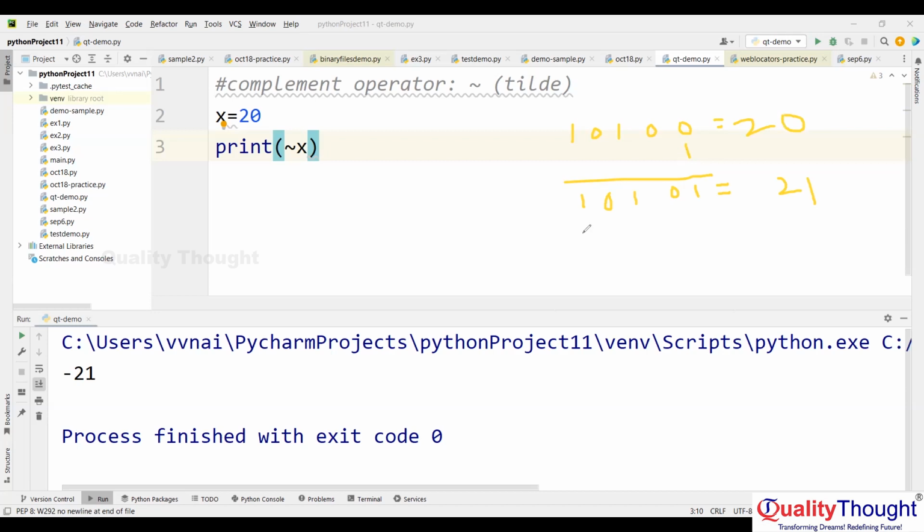According to the electronics level, the most significant bit, the MSB, is 1, which is equal to a negative value. Therefore, it has given a negative number. If it is a 0, it is a positive value. But if it is a 1, it's a negative value. Therefore, minus 21 is the 2's complement equivalent value for the value called 20.